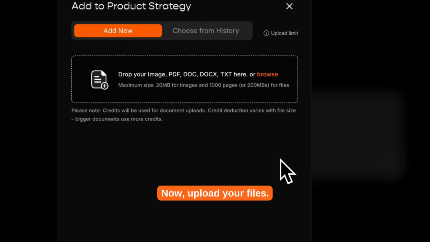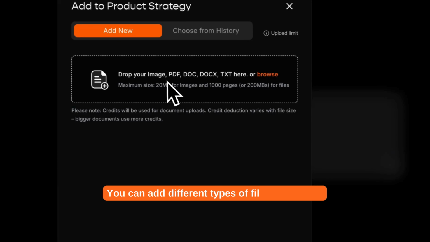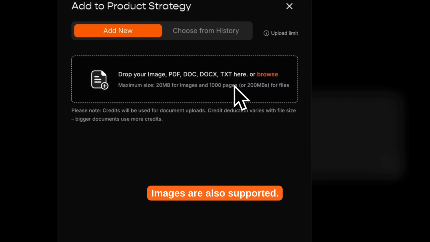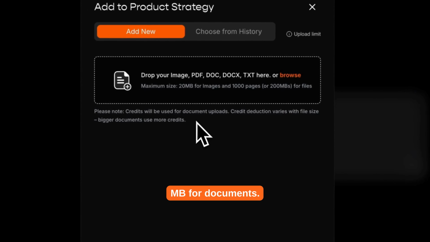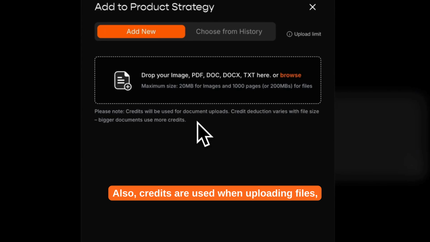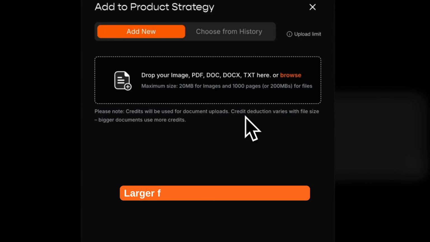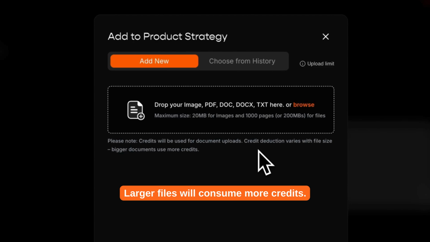Now upload your files. You can add different types of files like CSVs, PDFs, Word doc files, TXT files, and more. Images are also supported. Keep in mind the maximum size is 20 megabytes for images and up to 1,000 pages or 200 megabytes for documents. Also, credits are used when uploading files, and the usage depends on the file size. Larger files will consume more credits.